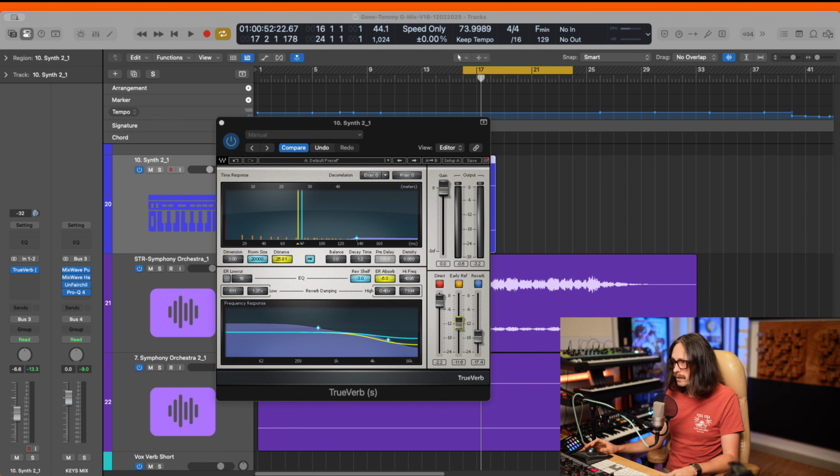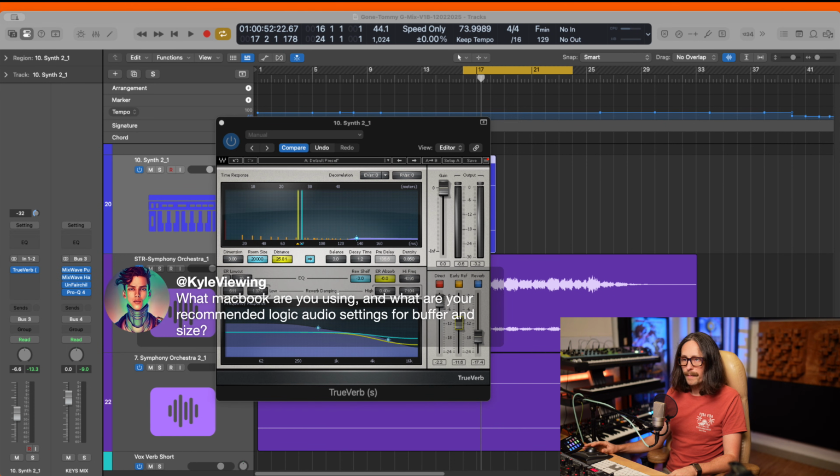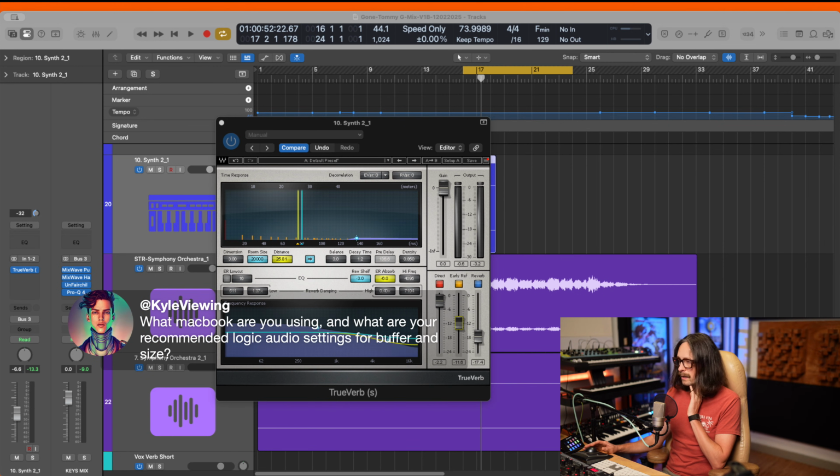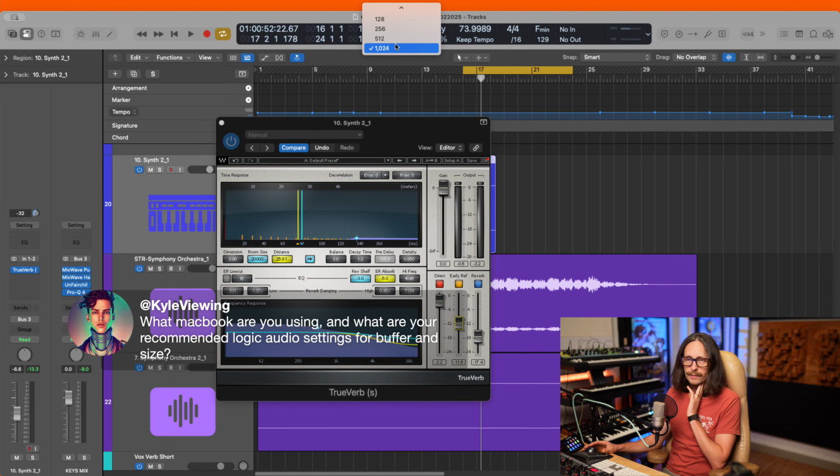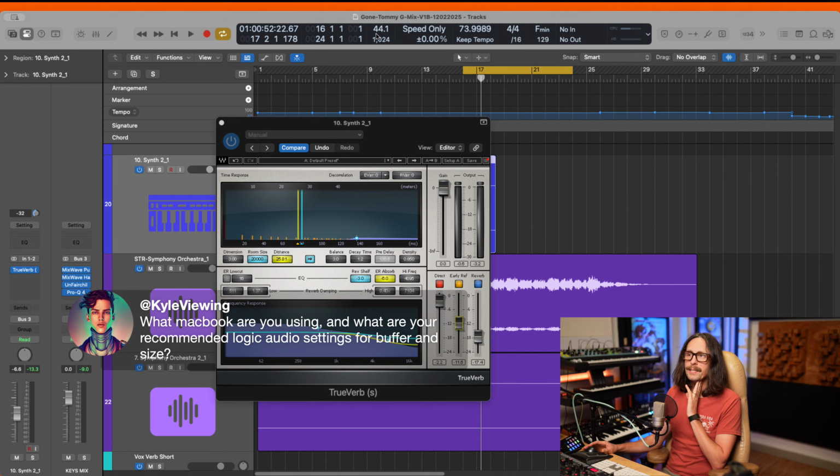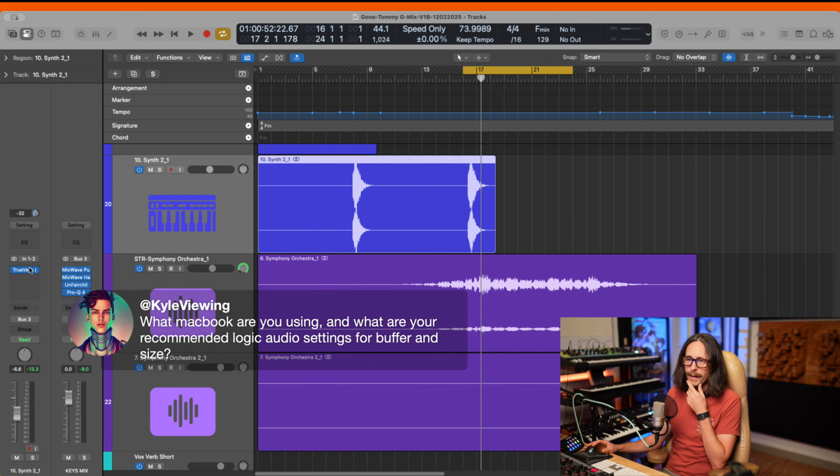Okay, what else? What else you guys got? What MacBook are you using, and what are your recommended Logic audio settings for buffer and size? So my MacBook is the M4 Max, and it's got 128 gigs of RAM and a 4 terabyte hard drive and all that. It's like the newest one, right? And the Logic settings, when I'm mixing, I'm just at 1,000 samples. This is at 44.1, all the stems were, so I keep them native to whatever they were already.